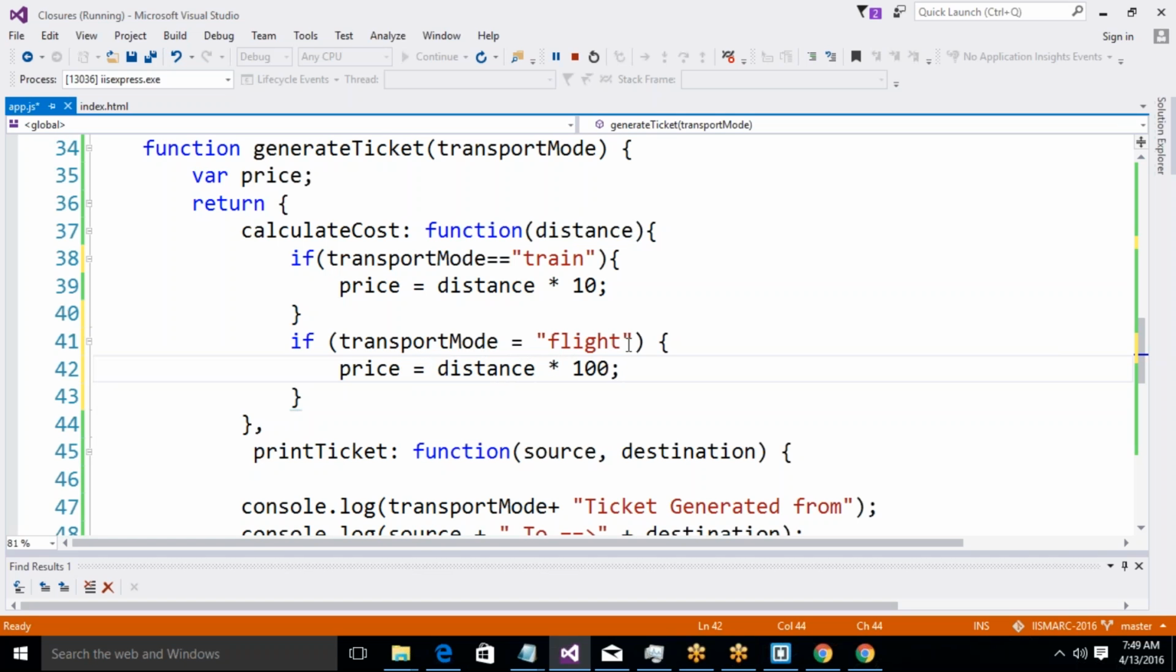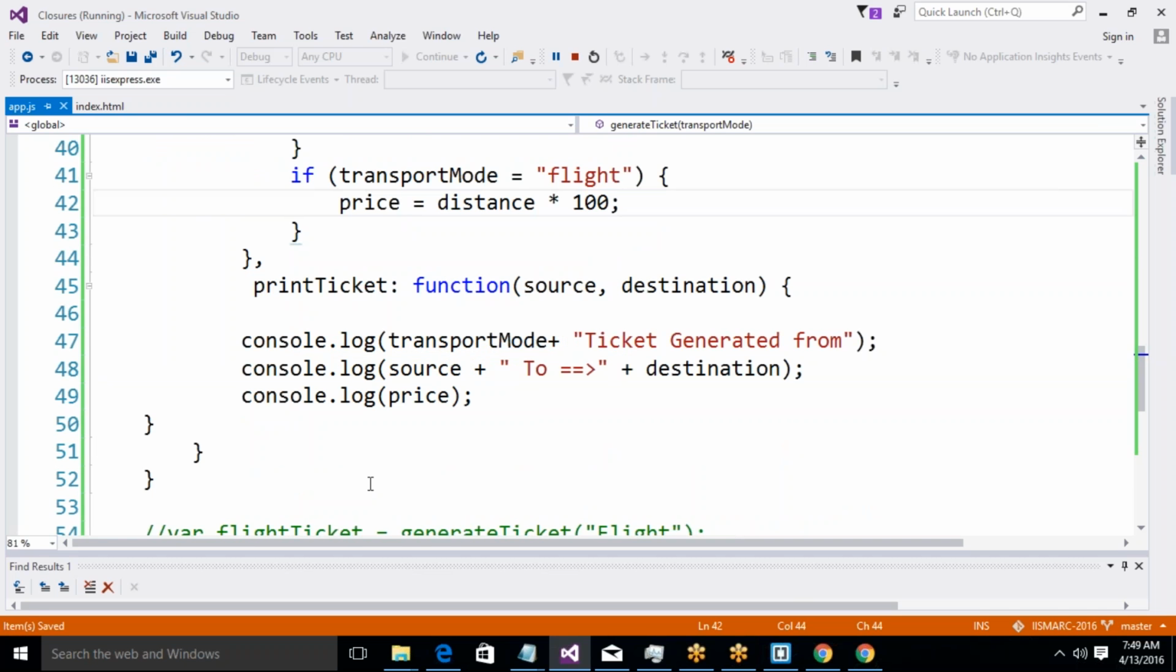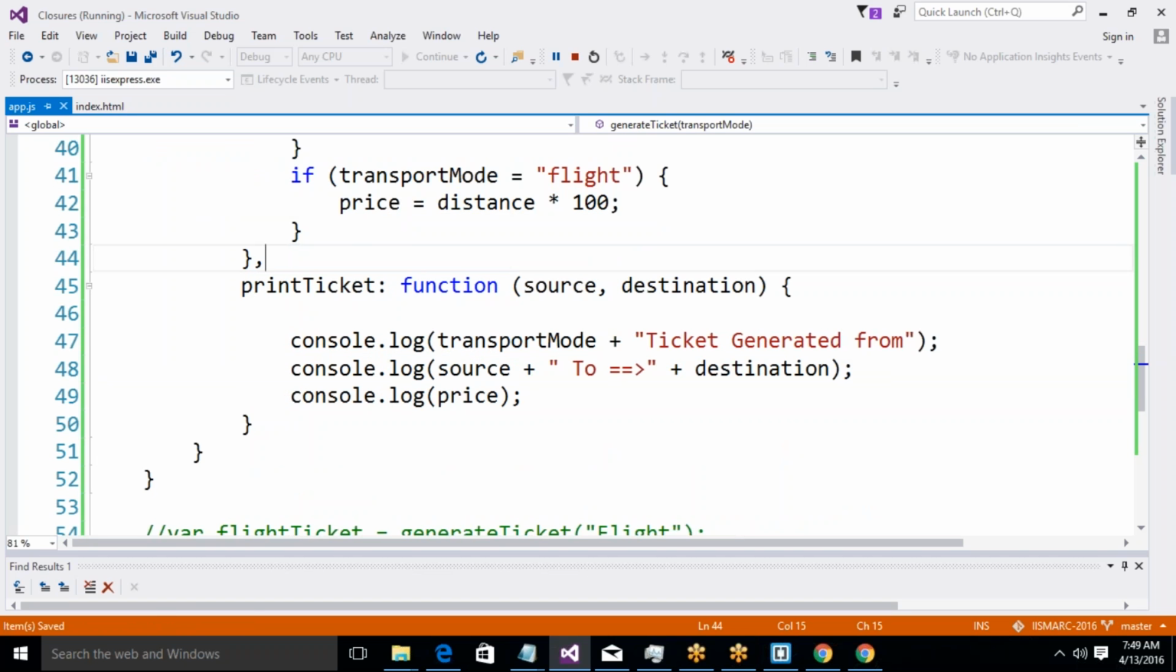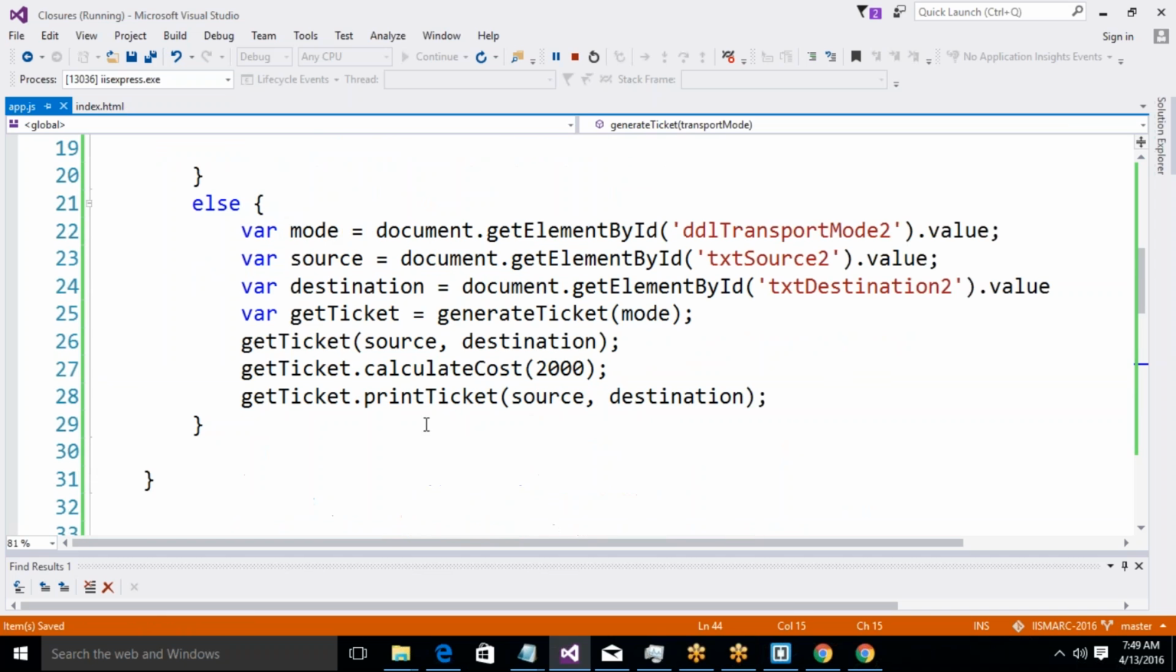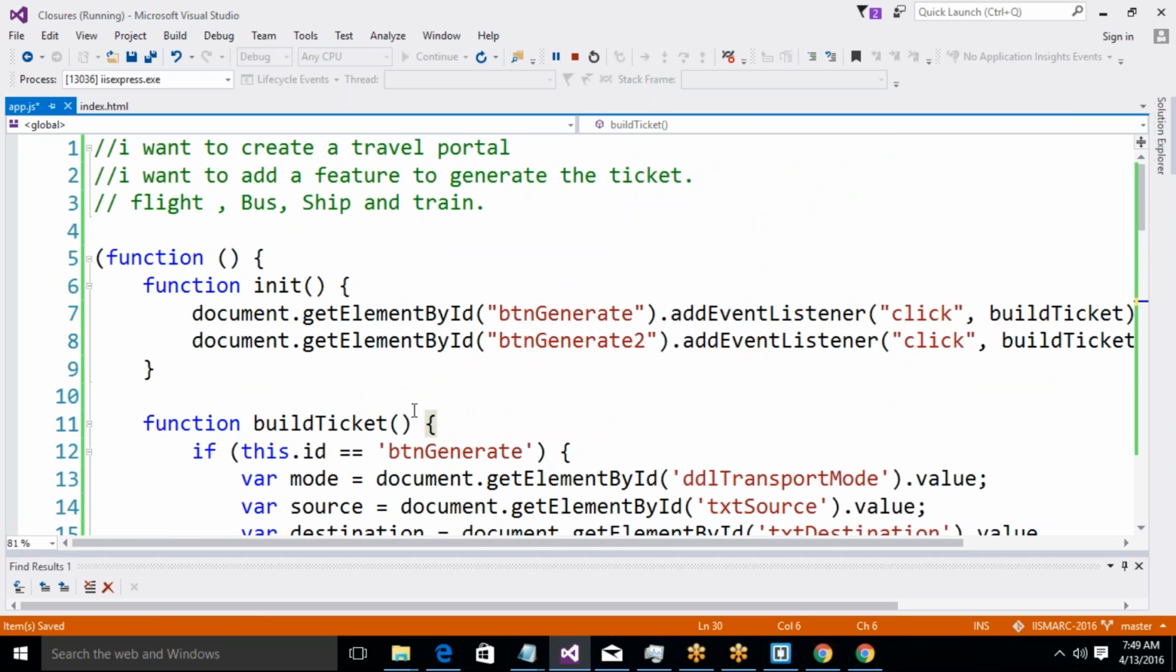100 rupees. Now you can have your flight, and this one you can easily print your ticket. Like this, you can apply the concepts. Understanding the concept and applying the concept is important. So if you are understanding the concept properly, that is more than sufficient.